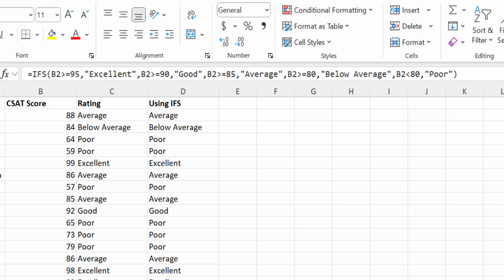Okay, now before we go, I want to help guide you around another pitfall that sometimes trips up new users of the IFS function, and that is input values that don't match any of our logical conditions. Now, in our specific case, we've actually got all of our bases covered. Pretty much every number on the spectrum is handled in some form or fashion by our logic, from numbers greater than or equal to 95 to anything that's less than 80, and everything in between. But that might not always be the case.